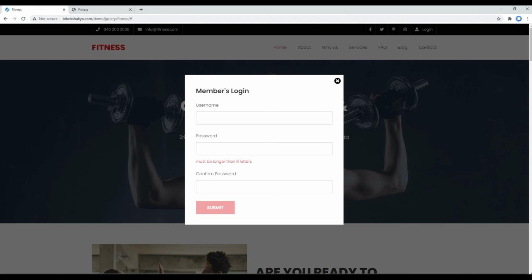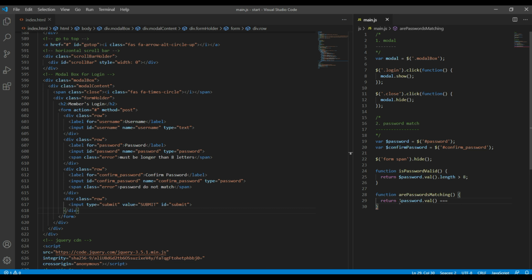Then we will create another function that will verify whether this password and confirm password are matching or not. So create a function called arePasswordsMatching. Then in return we can say $password.val() equals $confirmPassword.val().